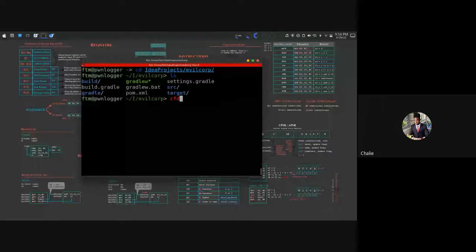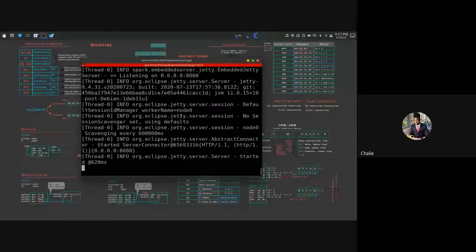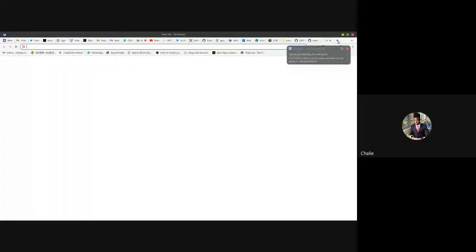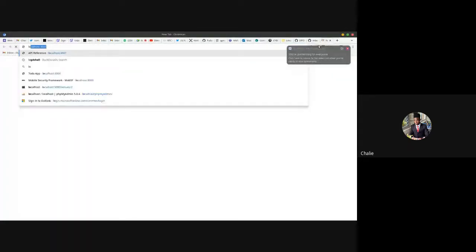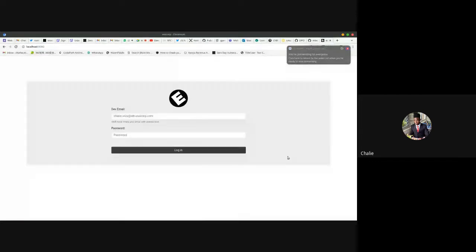So I'm just going to change the directory to where the build is. You don't have to know what the build is. Just know there is something called the build, and I'm going to run it. So right now we have an application running on port 8080, and to see it, you just open the browser and go to localhost:8080. Right, so our application looks like this.